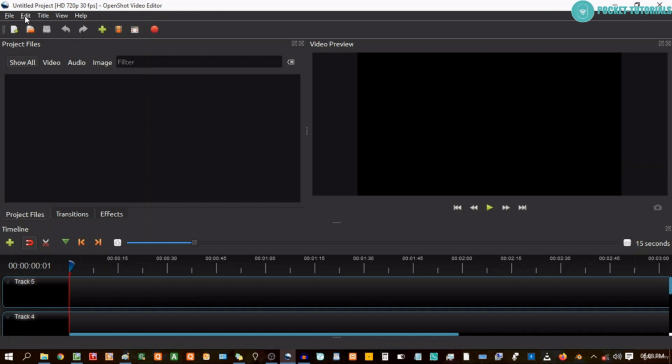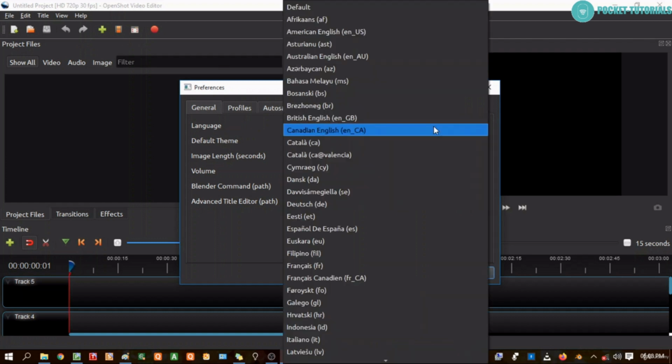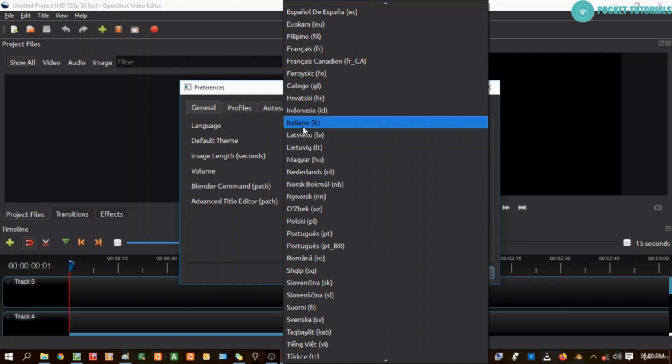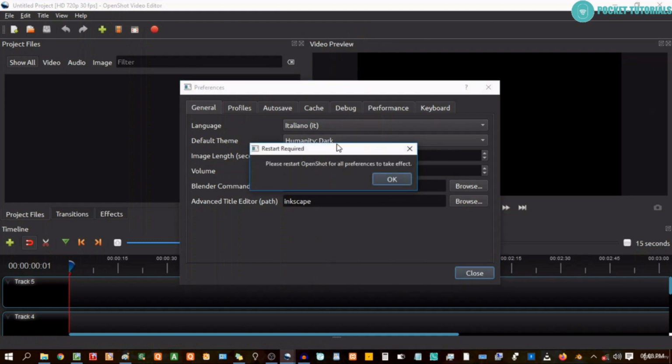First things first, we need to go to Edit, then go to Preferences. As you can see in the General tab, you have the language option. From here, you can select the preferred language that you want. For example purposes, I will be choosing Italiano over here and then click on Close.